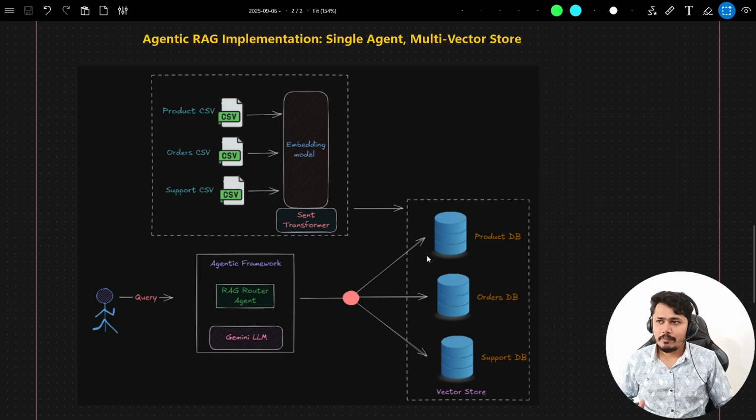As I mentioned, we'll be implementing a single agent agentic RAG framework. For this we have created a simple use case. This is a real-time use case that I have picked, and I have tried to build a story so that it becomes very easy for you to understand.